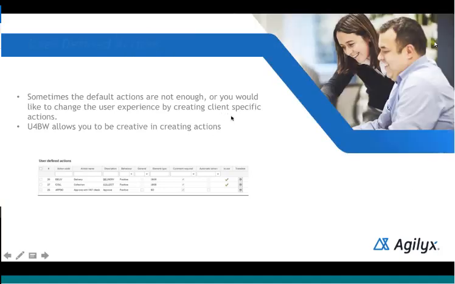And finally, okay, moving on, we go to user-defined actions. So sometimes the default actions, so approve, reject.